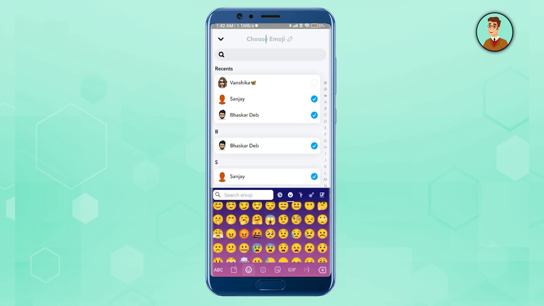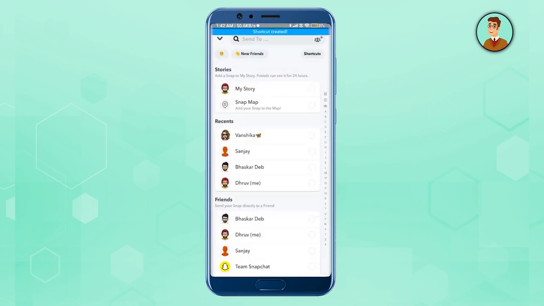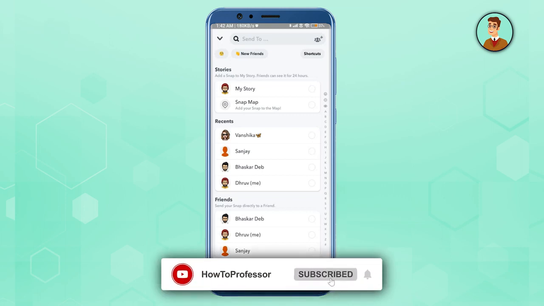For example, I will take this, and after that I will just click create shortcut. And as you can see, the shortcut has been created. And now if I want to send my snap, I will just click on the shortcut.